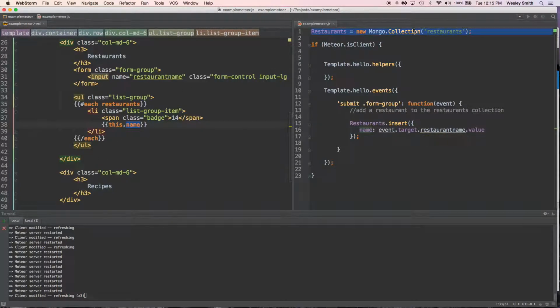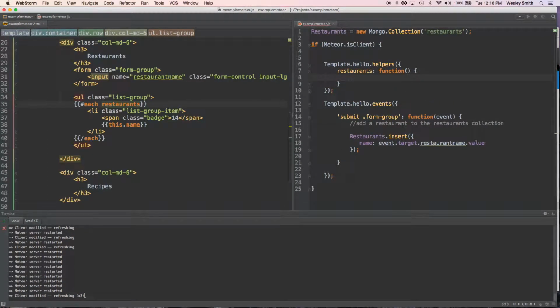So the only thing we don't have done now is we need to expose our restaurant collection through a helper so that it will be available to us in our HTML. So let me come in here into this helper. And since here I said restaurants, that's what we need to call our helper. So we'll do restaurants, create a function. And from in here, we'll just return restaurants.find. And that will just return all the restaurants for us.